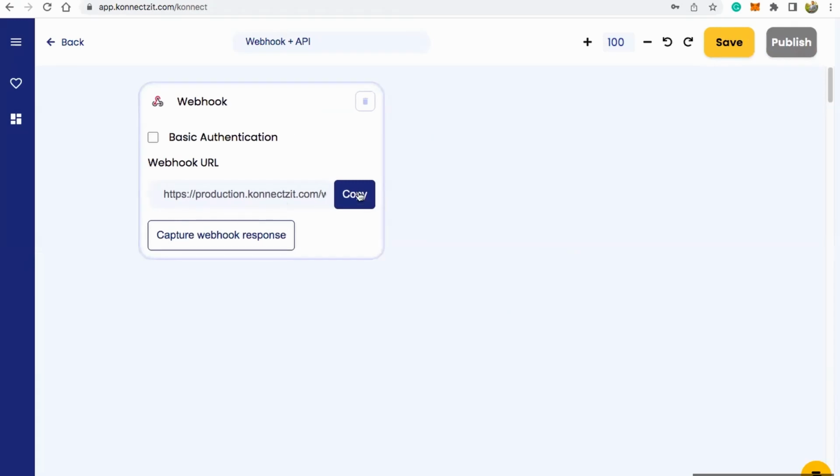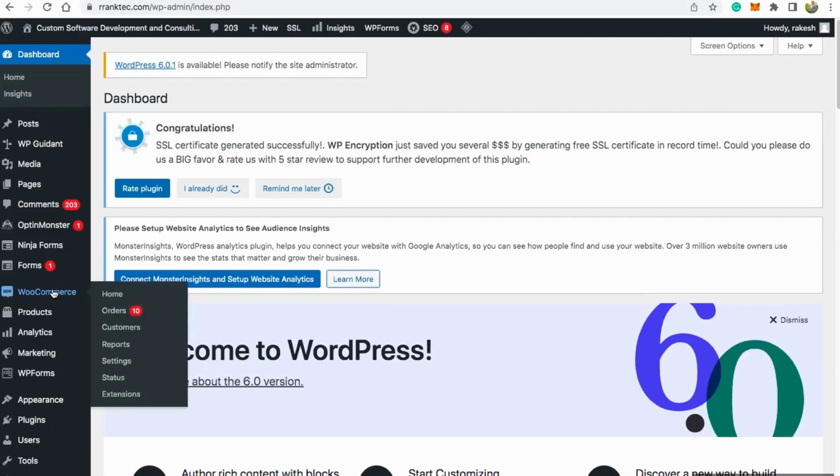So you can copy the webhook URL. Imagine I'm going to show a WooCommerce store. We already integrated WooCommerce, but I'm just saying that if the WooCommerce store is not integrated inside KonnectzIT, I can still use webhook and connect the WooCommerce store. I will show you how to do that. So I will copy the webhook URL and go to my WordPress site, then WooCommerce, and WooCommerce settings.